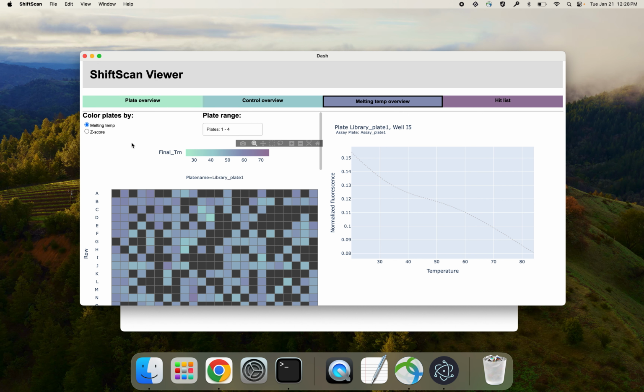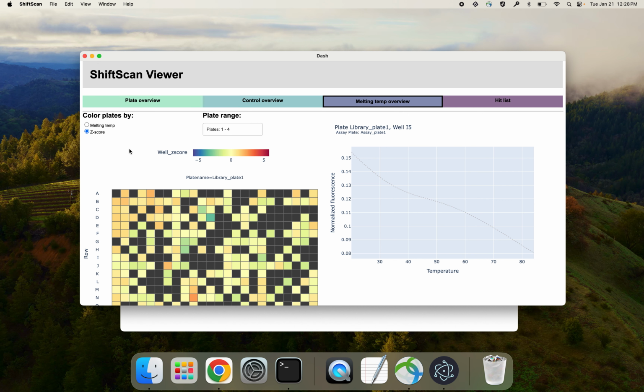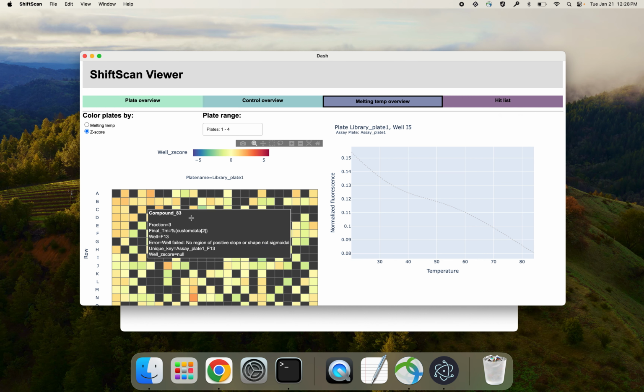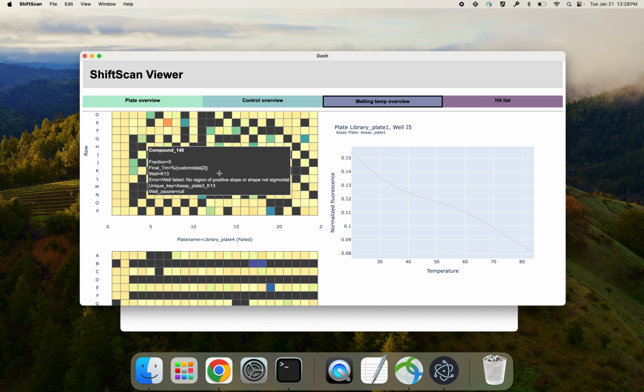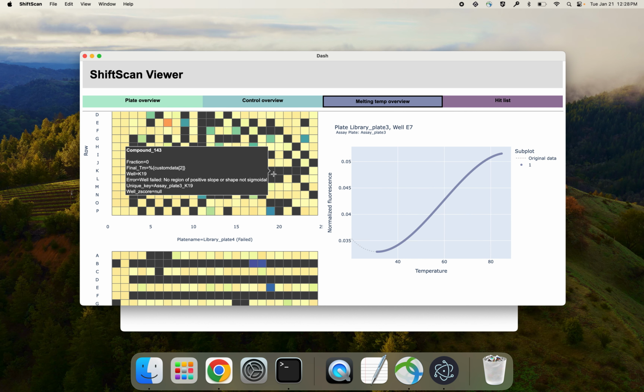You can also change the color if that's something you wanted to use instead. I prefer the melting temperature. It's great to see edge effects, that kind of thing. If you see a weird pattern going on, you can catch that quite quickly, and you can just scroll to find all your different plates and faff with however they may look.